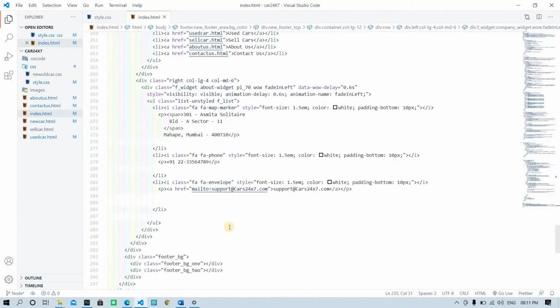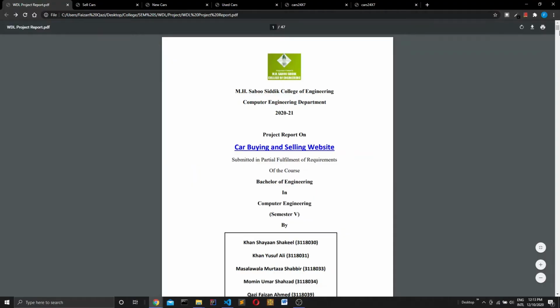And lastly, we have the address and email ID.